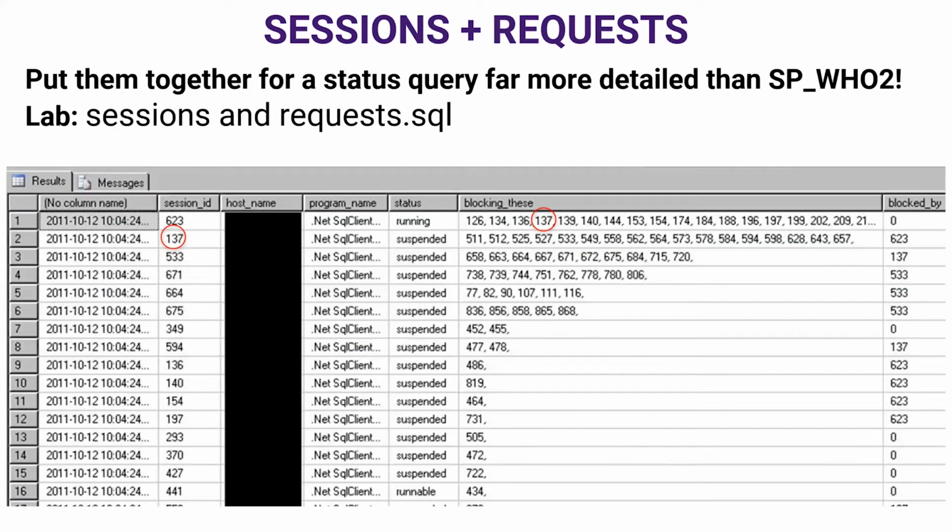So you can put together sessions and requests for a query status that's far more detailed than sp_who. And a lot of people have written their own sp_who2 replacements based on these two DMVs. One of the reasons I wrote my own a few years ago, back in 2011, as you could see, sessions and requests query, was that I had some huge blocking chains at a client site. Turned out to be huge SSRS reports that were just hanging and going wild. And so when you look at just sp_who2, or when you look at just the blocked by column that you see at the end right there, it's hard to know what may be at the root of a blocking chain, right? Of all these queries that are blocking each other from executing.